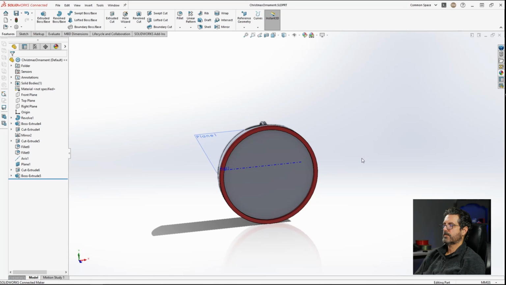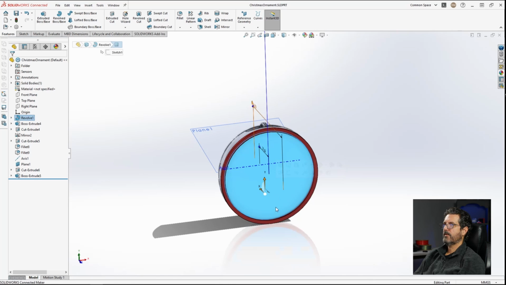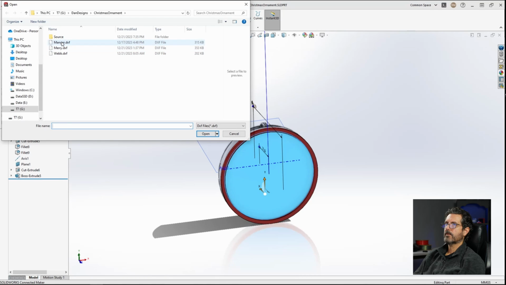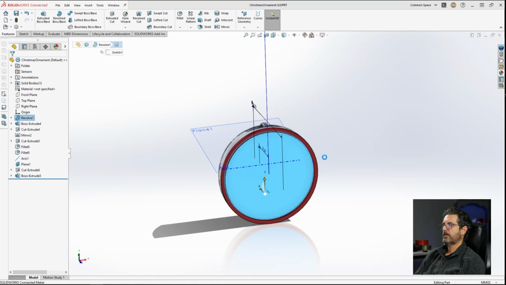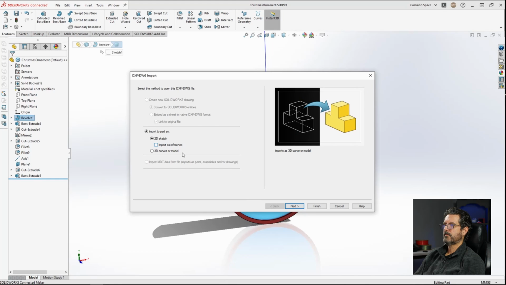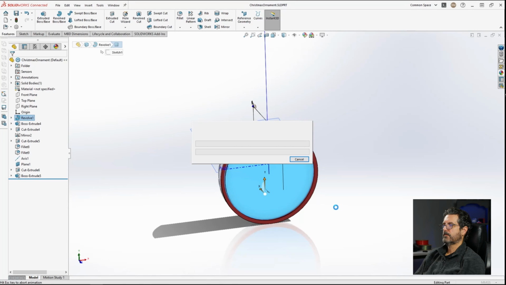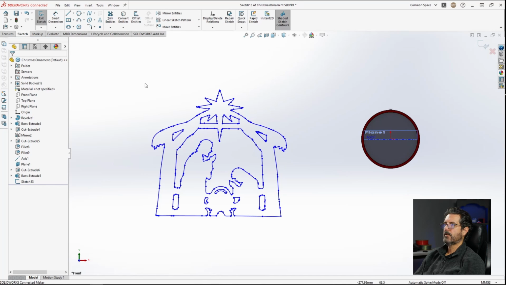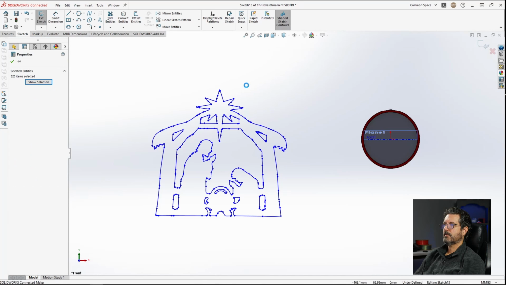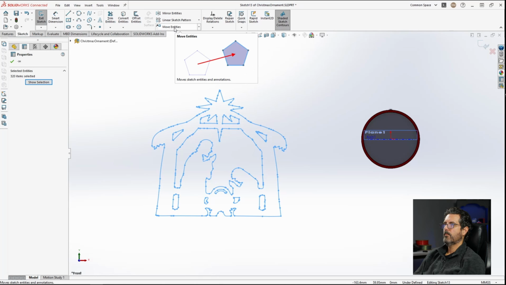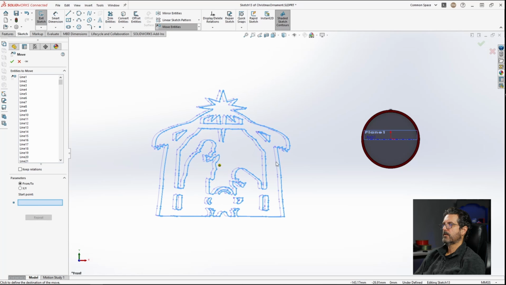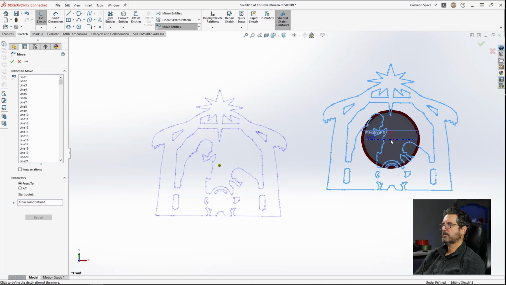So first off, I want to put a picture on here, and I have that. So I'm going to select this face and go Insert, DXF, and we're going to start with the manger scene. The reason for the season. Finish. Okay, there it is out there. Control A to select all, and hit Move Entities. We're going to kind of move this over to the center. Select there, and select in the center.